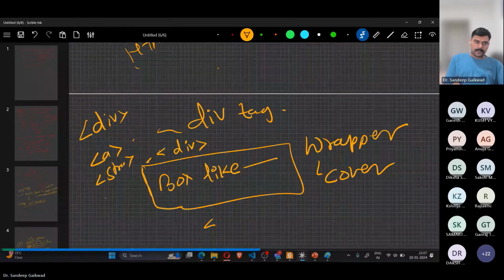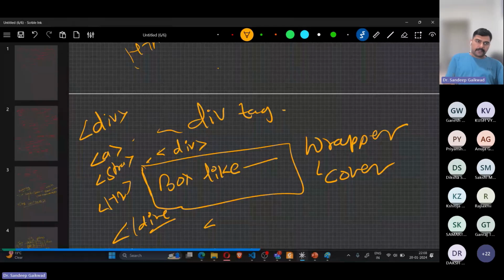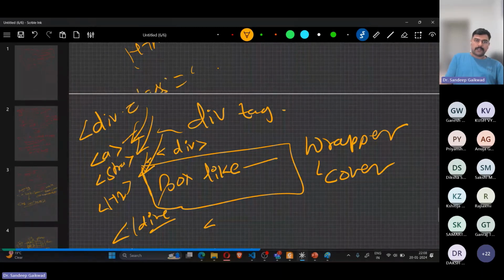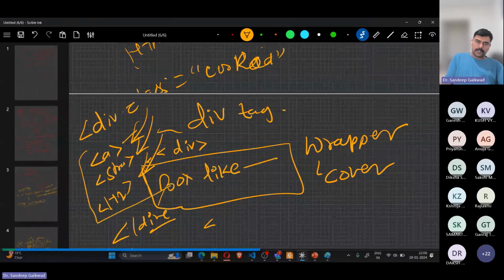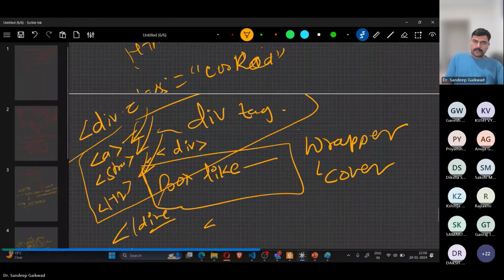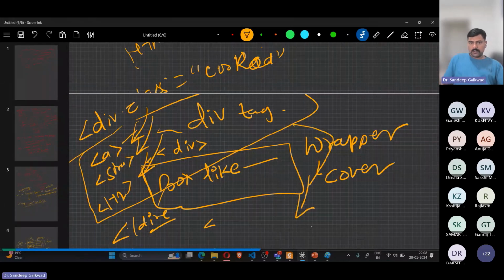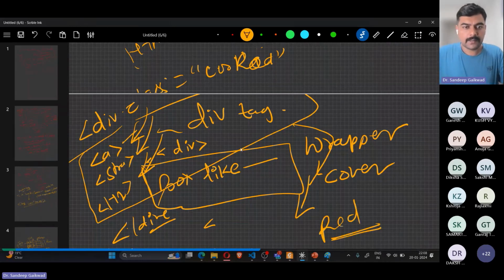certain style on your H1, right? You give style to individual tags, or just write a style in a div tag. That is the advantage of div tag. Color red, for example. Then the entire sub tag will be forced to use red color. That's it. It's not a new thing.